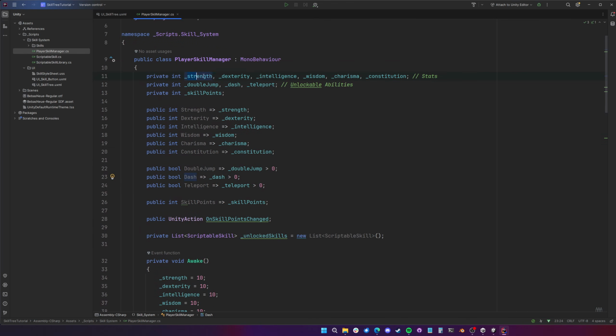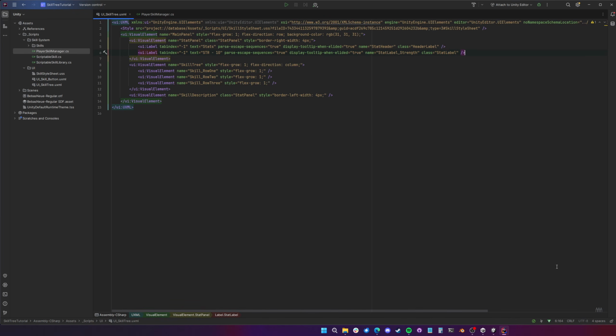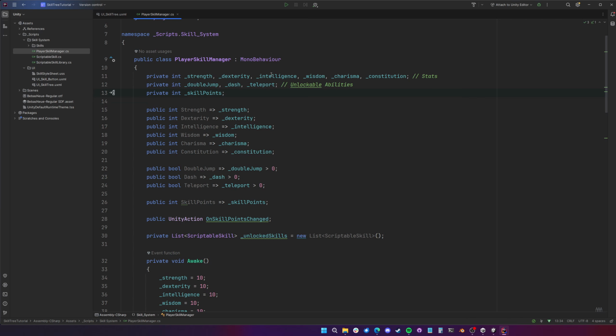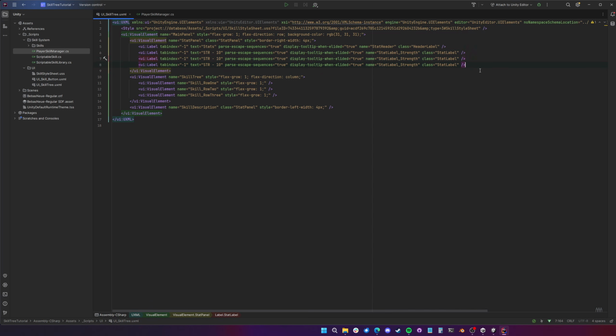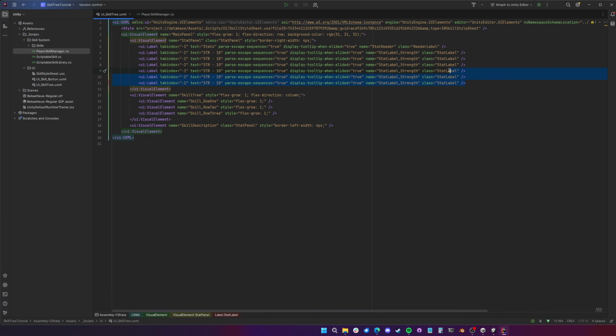So we need labels to represent all of these stats, and we need labels to show off our unlockable abilities, and we'll need a label for our skill points as well. So instead of doing this manually in the UI Builder, I'm just going to copy and paste this line here at first. So there's 1, 2, 3, 4, 5, 6 skills. So I'm going to have this copied 5 times to make for 6 labels. So in Rider, I can just press Control D. So there's 3, 6.